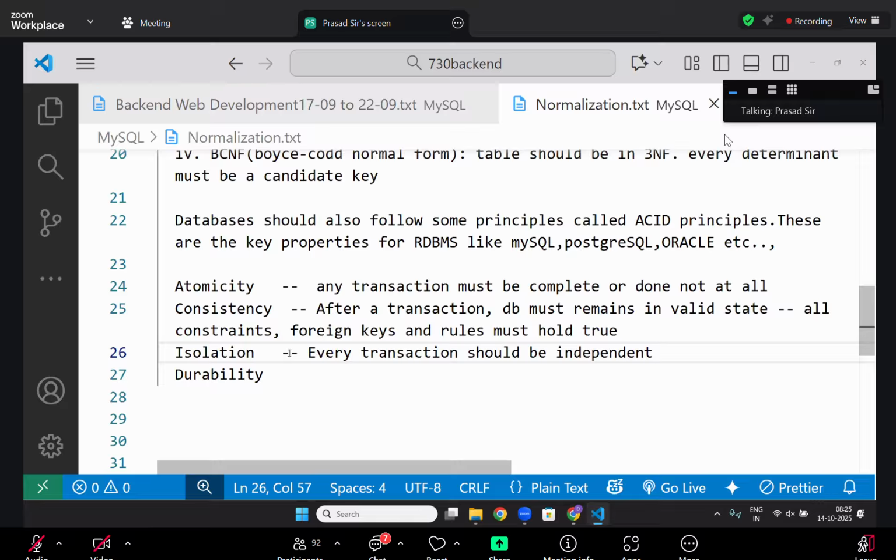First transaction smoothly run, done. Second transaction smoothly should run, done. First transaction should not disturb the second one, or second one should not override the first one. Because both are separate statements. Transactions are always independent. That is called isolation. First, normalization is the rules how you will divide the tables. ACID principles are the rules how you will maintain the databases. Okay, both are different. Last one, durability.